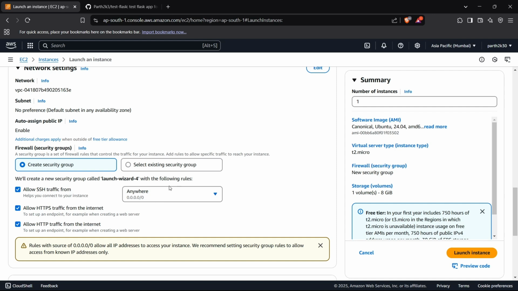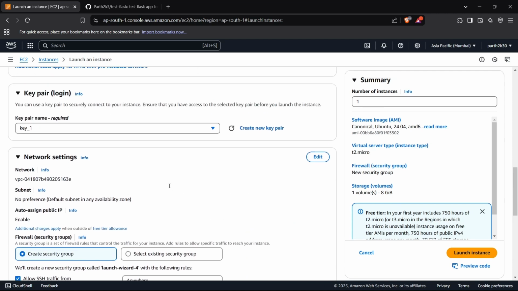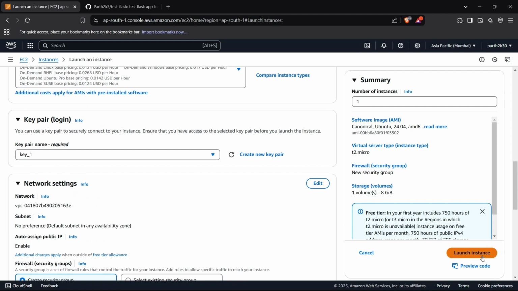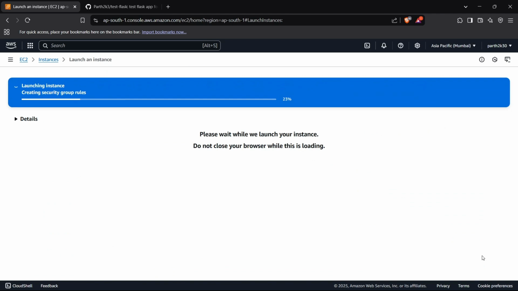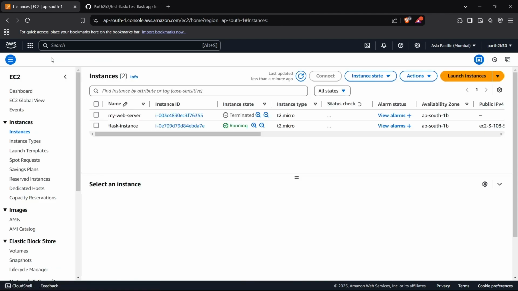All right, perfect. And now I think we can keep all other details as it is, and create this instance by clicking on the Launch Instance button. All right, perfect. So we have created an instance. And if I go inside the instances list, I shall see my Flask instance right here.